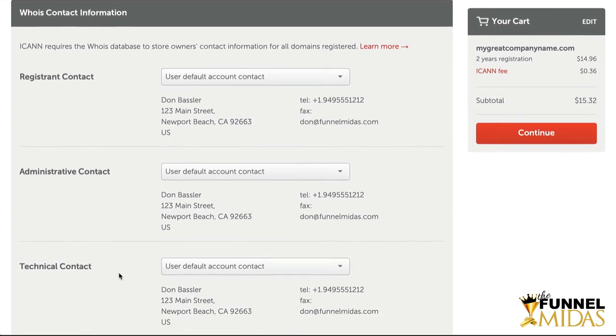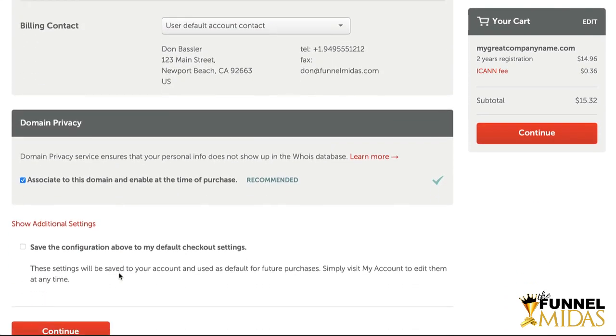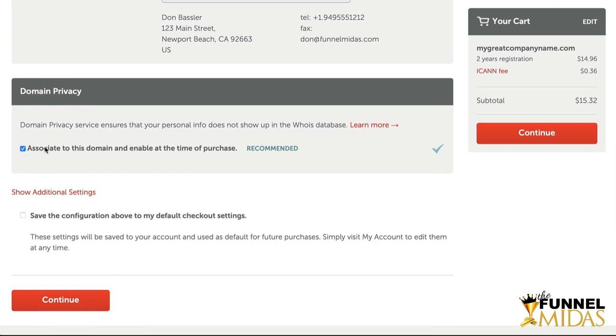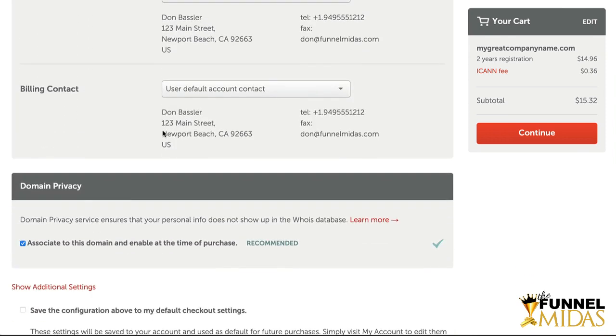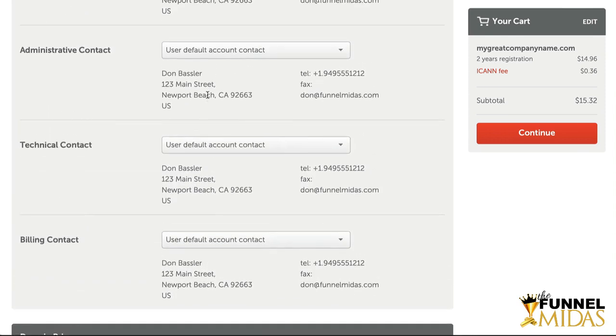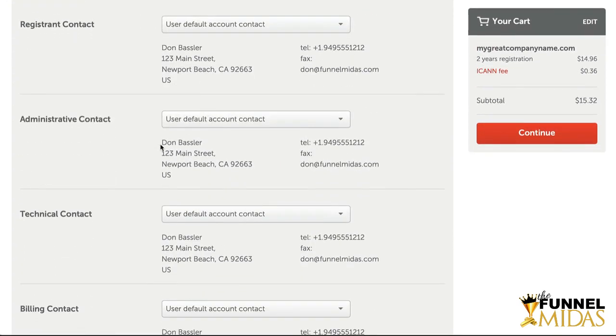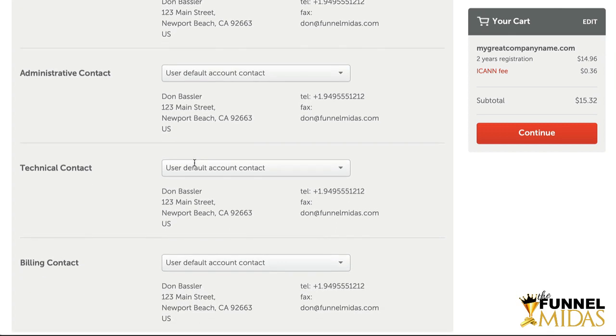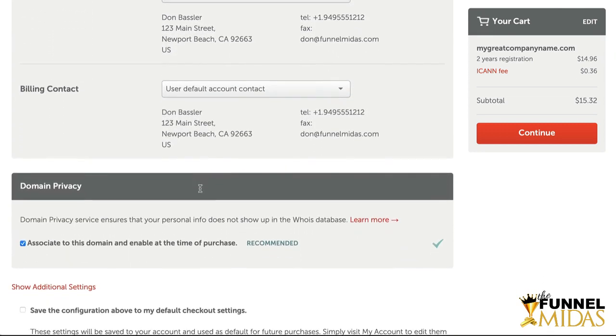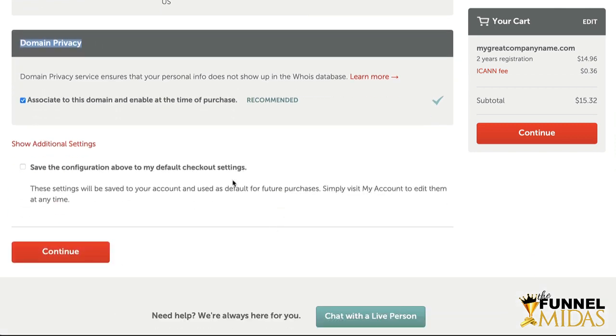Okay, so it's going to give you all of your information. You'll just confirm it here. We're going to leave this alone, leave associate this domain enabled at time of purchase, because we're getting free domain privacy when we buy this domain name. And that's basically so if somebody goes to look to see who owns this domain name that I'm buying, it doesn't say Don Bassler at 123 Main Street. All of this information gets hidden, and that's on the back of this domain privacy that Namecheap gives for free. So we're going to go ahead and click continue.